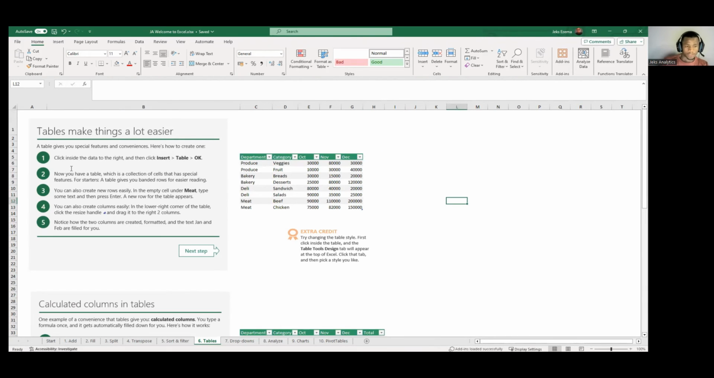So let's follow this one by one. You click inside the data, right click, insert table, and okay. So I believe there was nothing there before. Let's remove the sorting and everything just to make sure. Let's remove the sorting. Just make it normal.